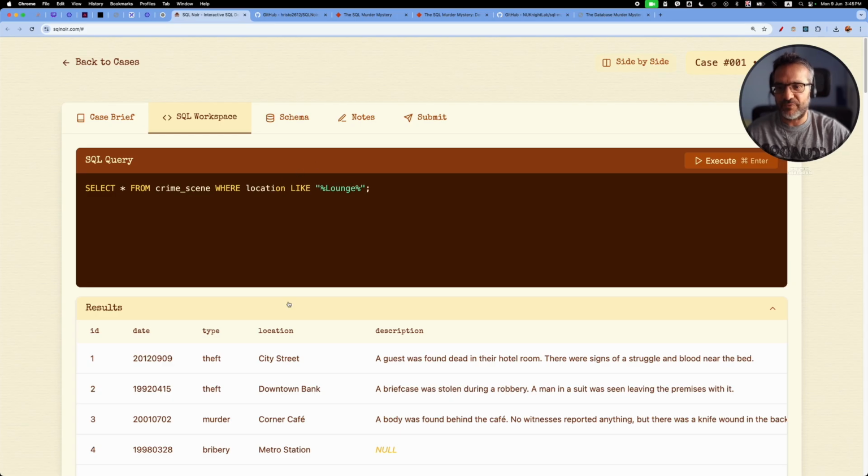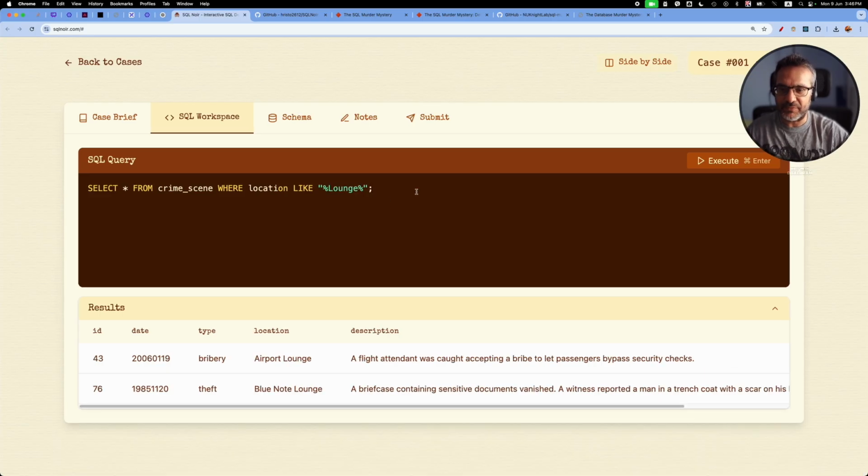We'll look for rows in this table where the location column text contains these string characters. So this means there might be any character before "lounge" and any character or characters coming after. This will pick only the entries where the location has these characters. Let me run this. Indeed, I get two entries: the airport lounge and the Blue Note Lounge. So this is what is of interest to me.